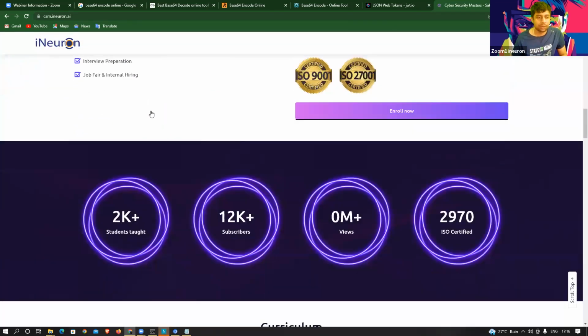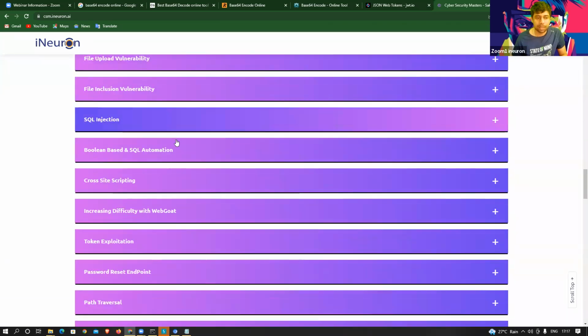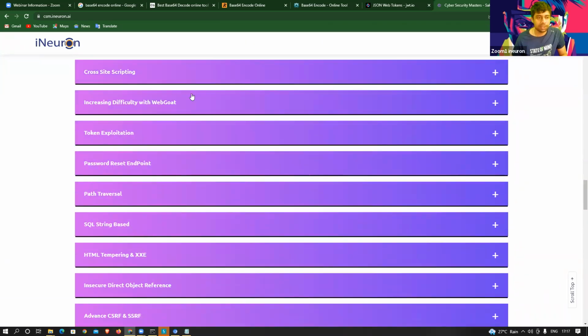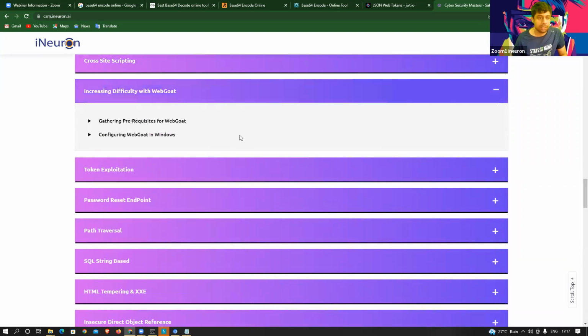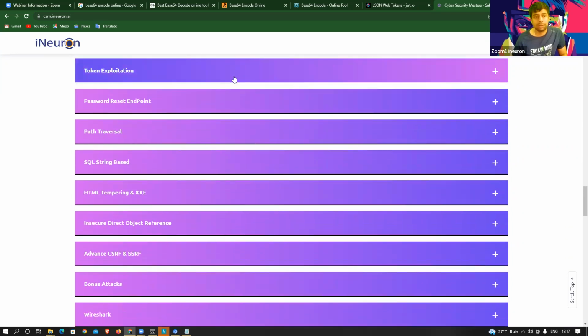Okay, so we are done with all of these modules. SQL injection is done, Boolean done, cross-site scripting done, WebGoat is done. In token exploitation, we were able to solve a few challenges today, but as per the curriculum, in the next class we will try to solve the whole module of password reset endpoint and path traversal.